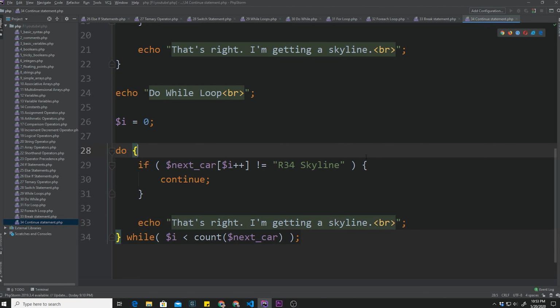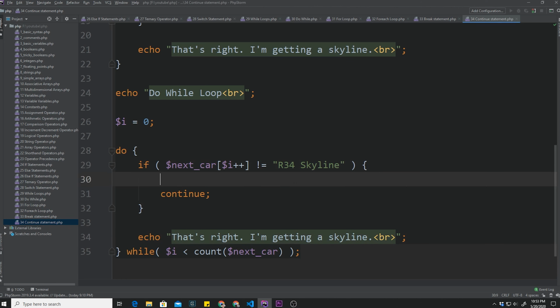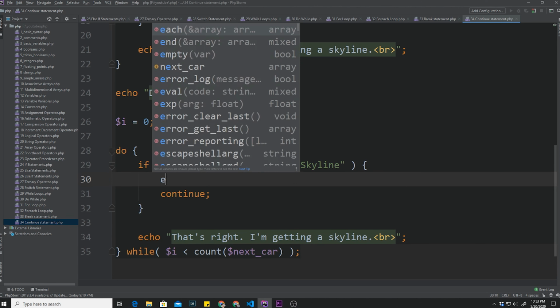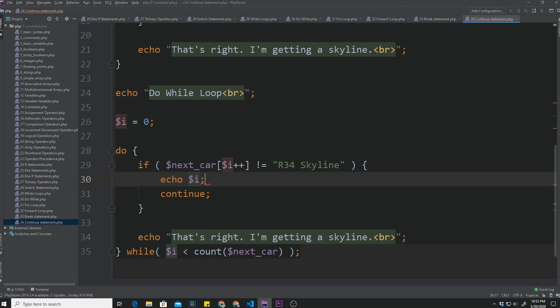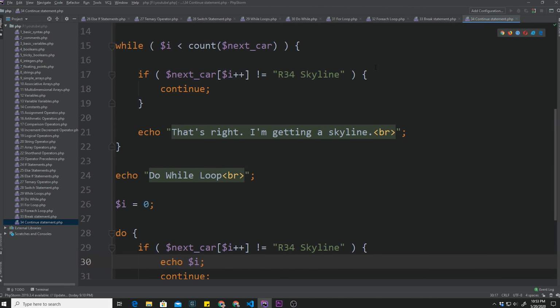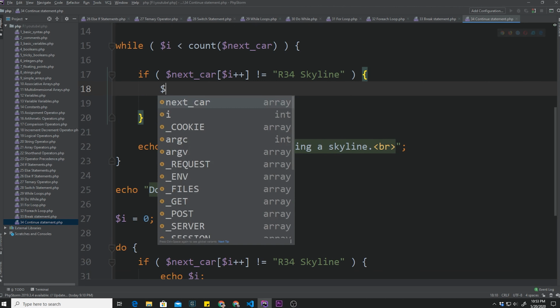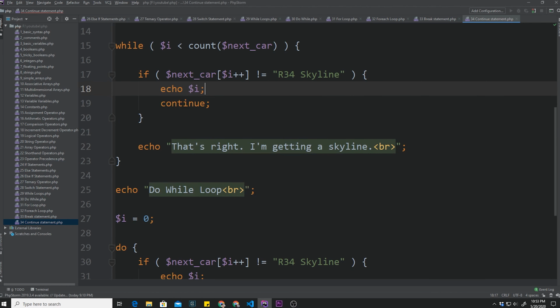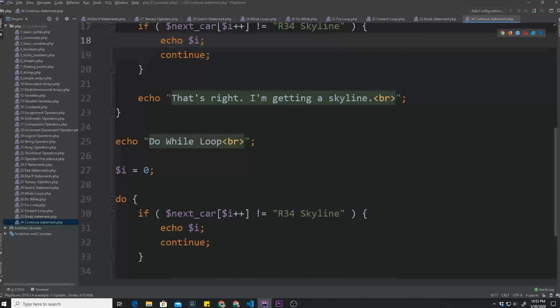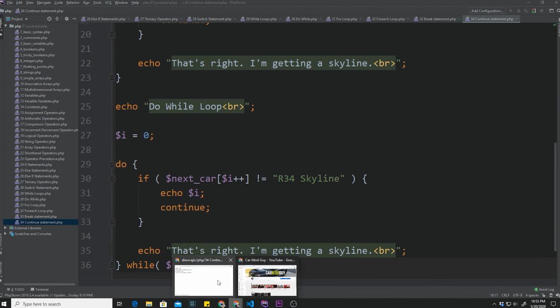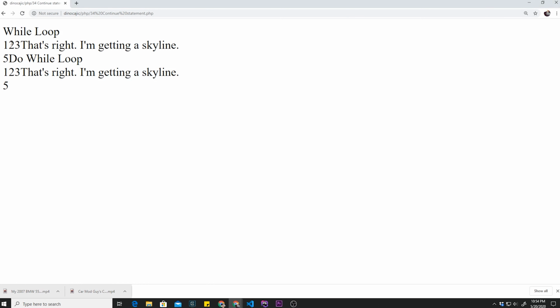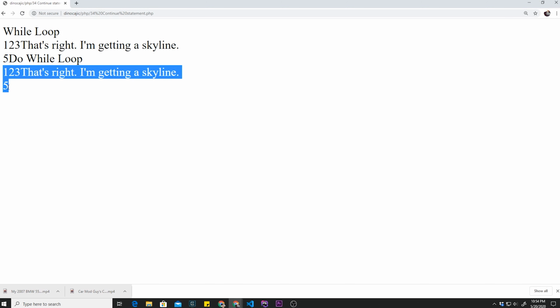I guess for this purpose, we will need to echo out I each time, just to make sure that we understand exactly what's happening, because it's not as clear to see as the break tag. Alright, let's refresh. 1, 2, 3, 5, and then 1, 2, 3, 5.